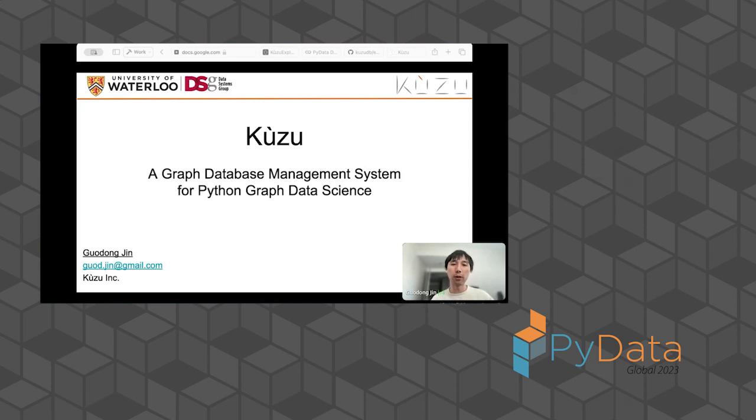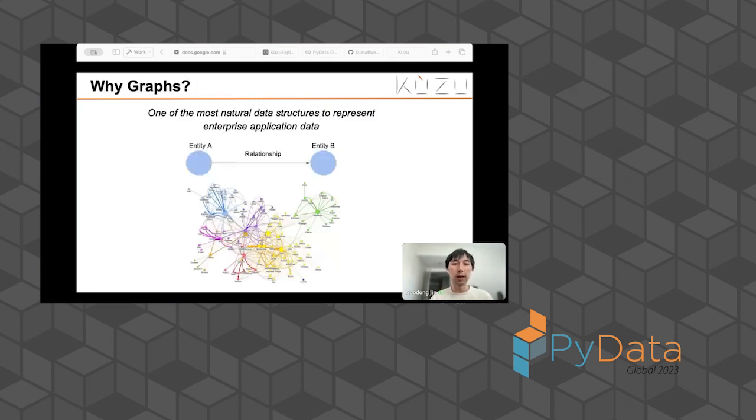Now it is open source, and we are committed to building the community around it with the goal of making it a system that you can easily use for graph data science in the Python world. By looking at the title, I guess many of you already have some doubts in your mind: why graphs, why not tables, why not documents, etc.?